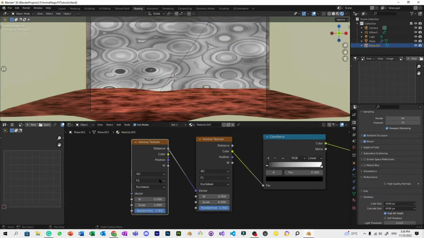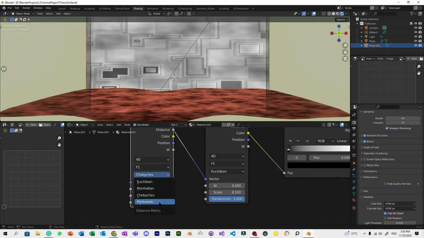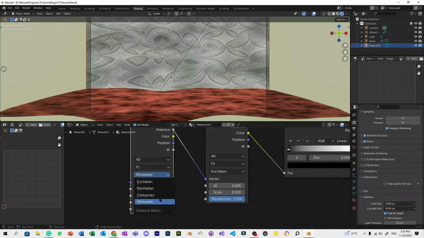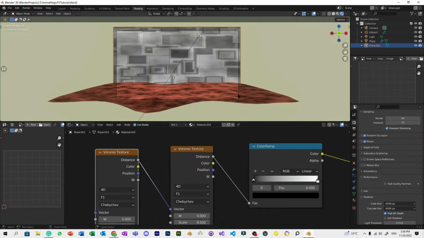See, you can see the magic already. Then you can have many possibilities here. Chebyshev, Minkowski. So in this project, it's Chebyshev. Then we're almost done at the background, right? Halfway to it. We're just going to save the file.